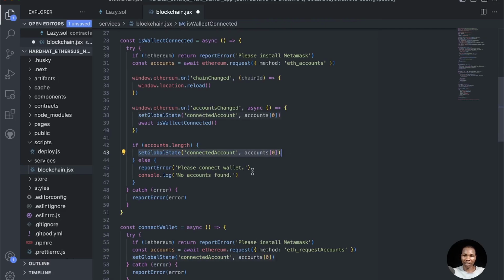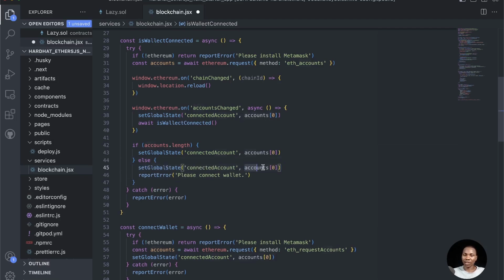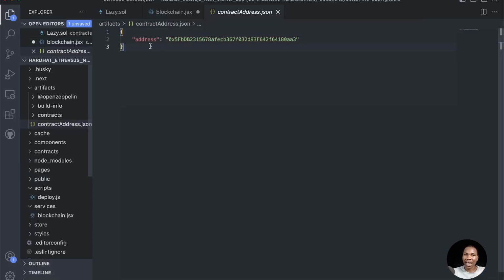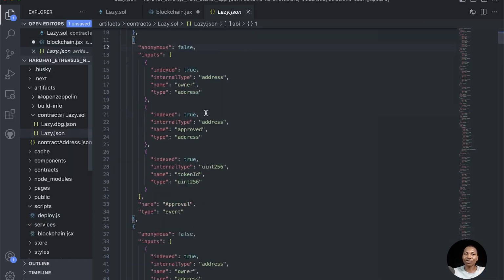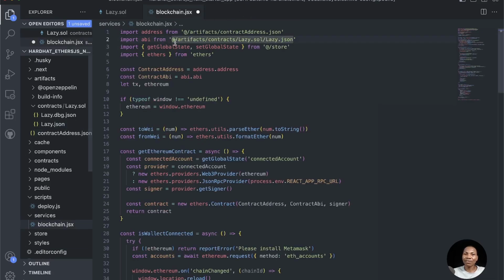And let me do this as well. I'm going to come here. I'm going to say if there is no wallet, just going to reset this. So basically, we have the same thing. Let me explain this. Right now, we're grabbing the address. The address is living in this position, okay? This is where the address is. We're grabbing the smart contract API, which is this lazy API. You can see all of it here. So we're grabbing it from this location and making it available here.